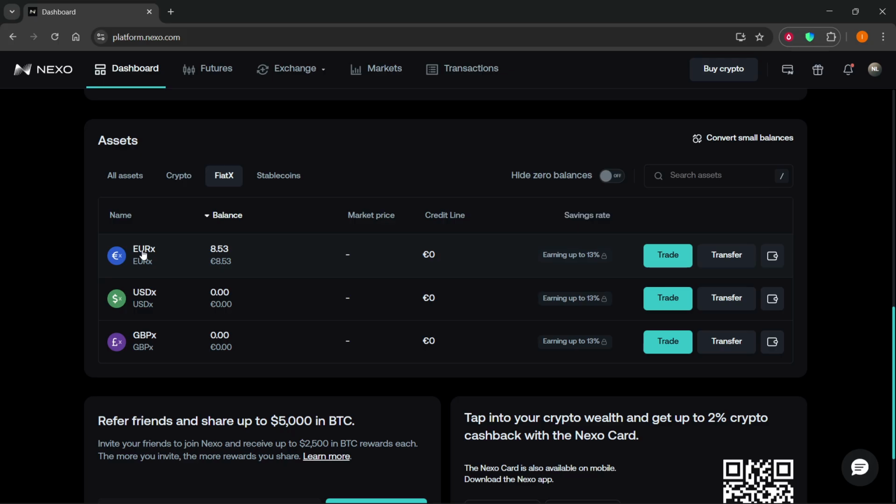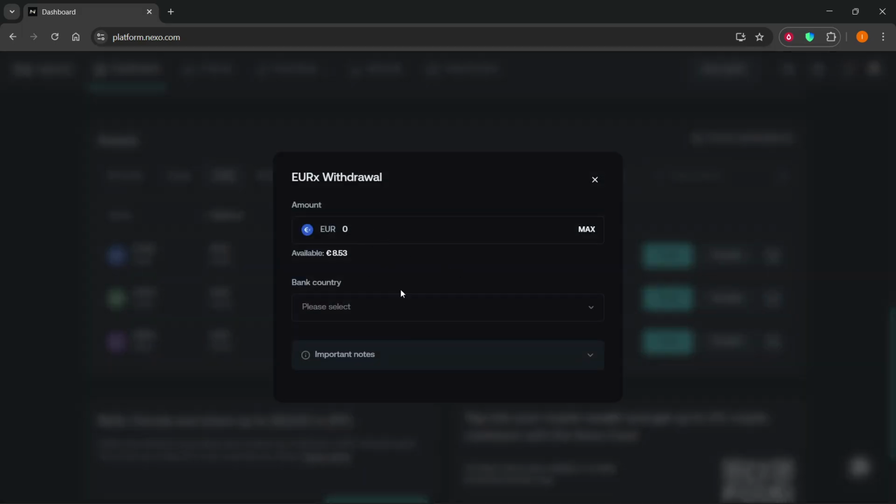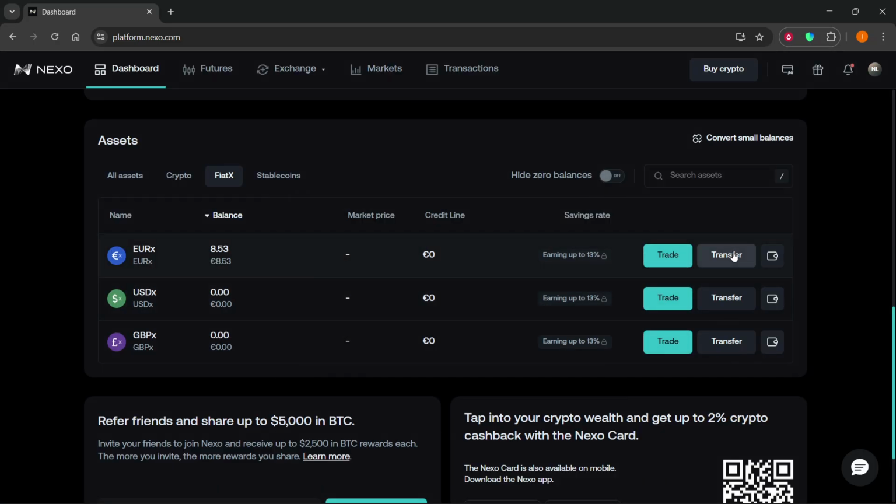Now, from here to actually withdraw this, click on transfer, click on withdraw, and then select if you want to withdraw to bank or to card. If you want to do it to a bank, click here, select the amount, select the bank country, and then you'll be able to, of course, put in the bank info and do it that way. Or you can, of course, select the card as well.